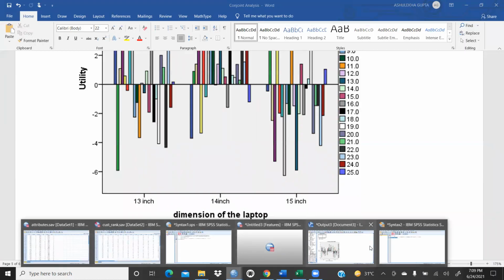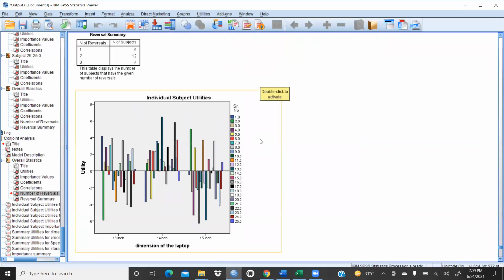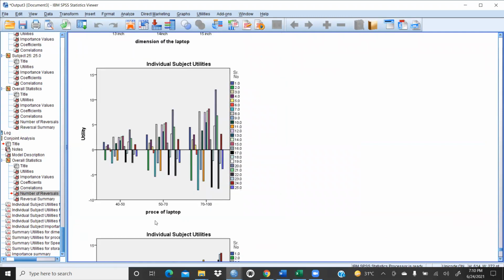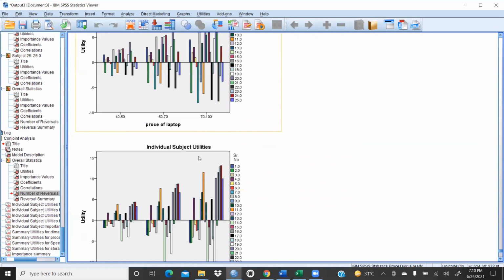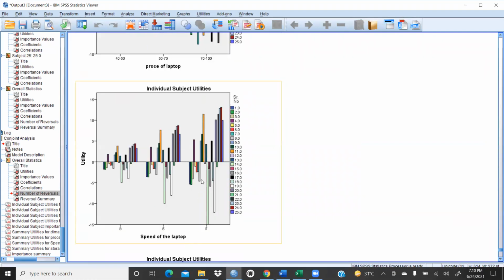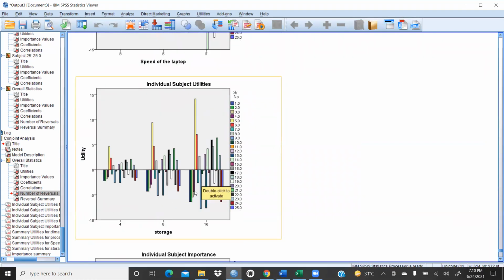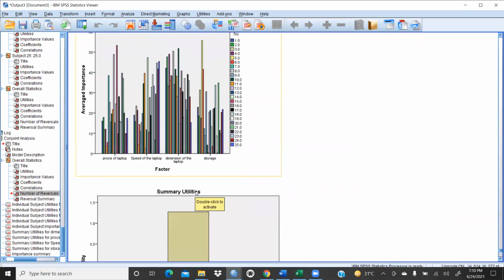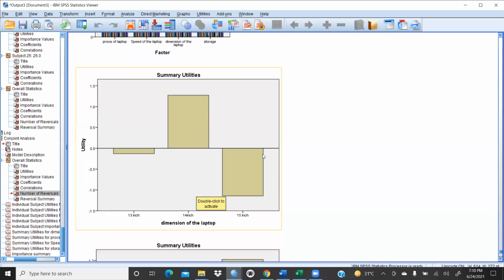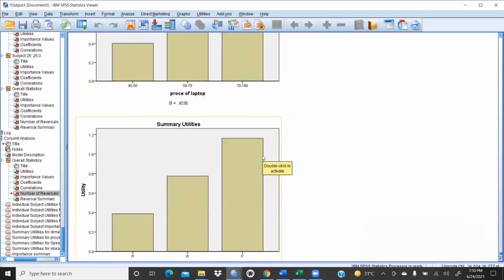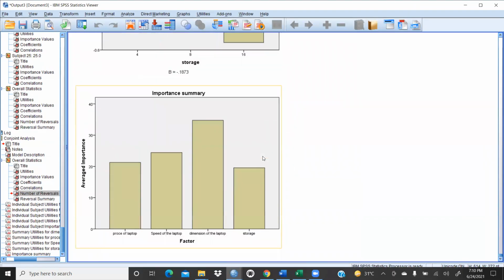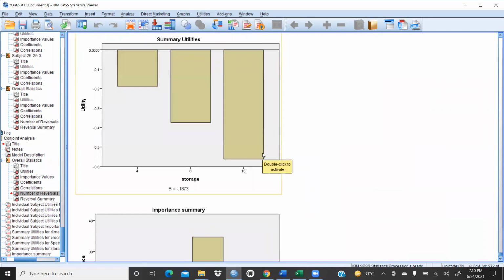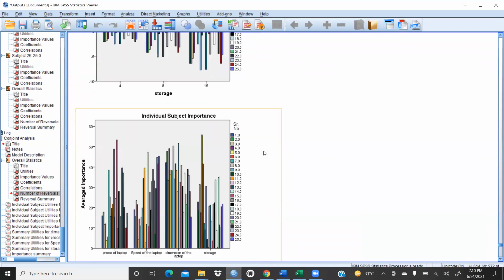I'm just showing my output file, with the individual subject utilities. This one is related to the price of the laptop. This is the speed of the laptop we have already defined, and this one is the storage of the laptop. These are all the factors. In that way you can see this summary utility, and industries can use this data to define what utility people are getting.